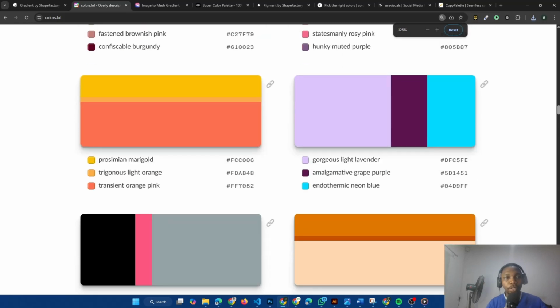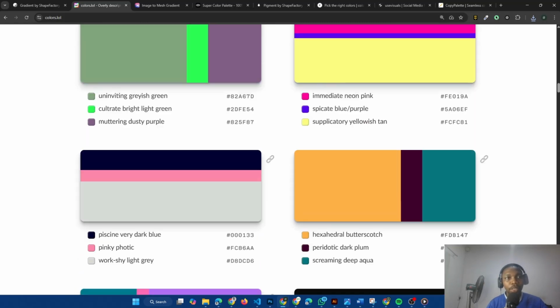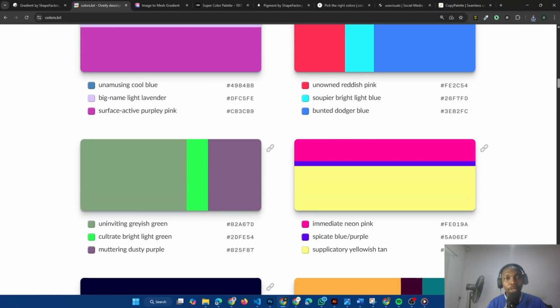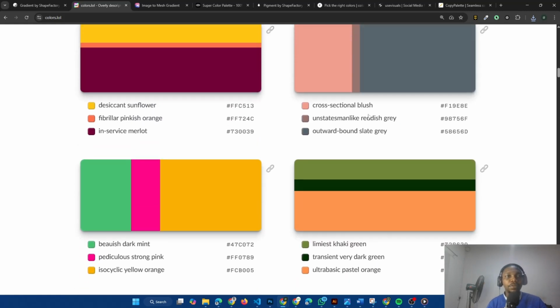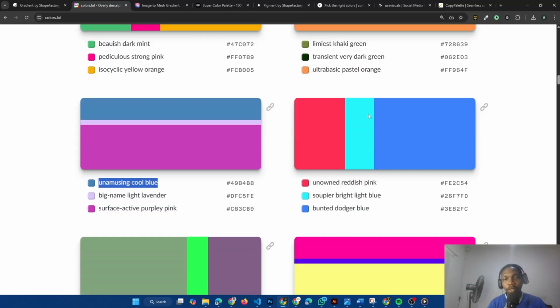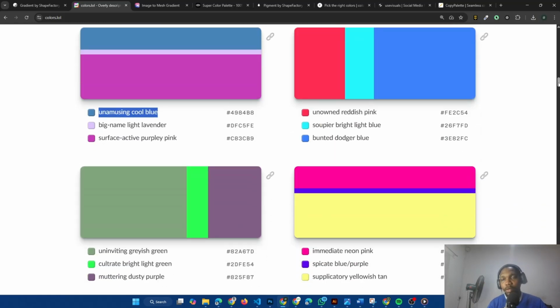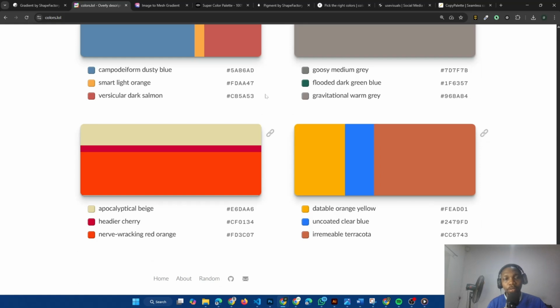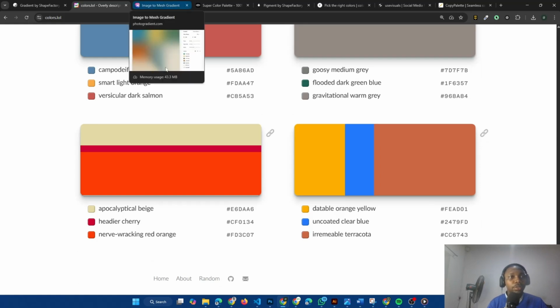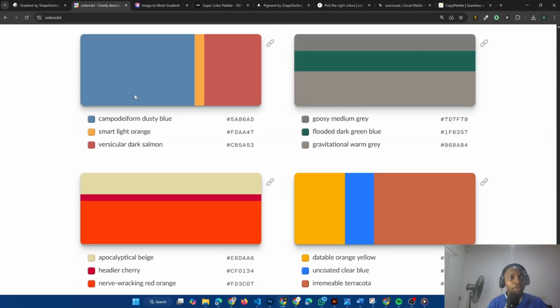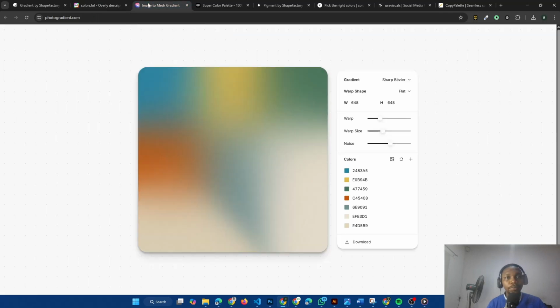Let me zoom in a little. So this is more like an added advantage actually. Now you have the color code, you have the name, so it's easy for you to carry your branding. They have a lot. Let me see the end of this. So that's this second one, colors.lol. Let's see the third one.